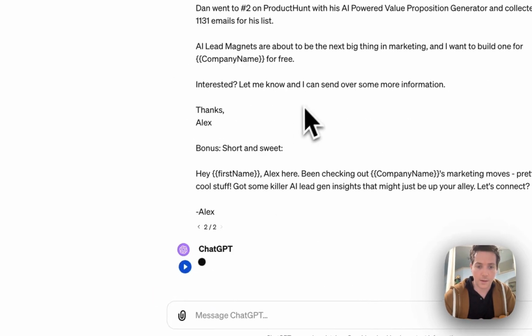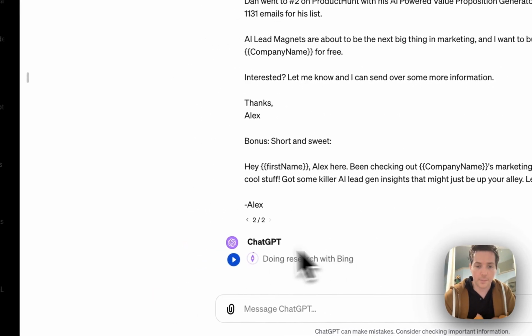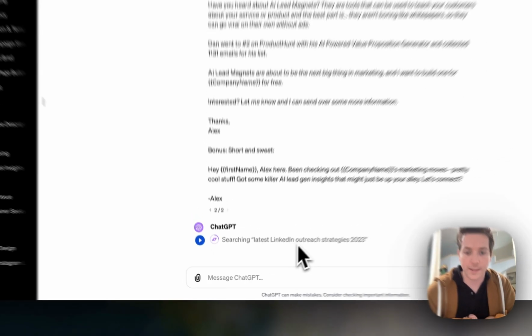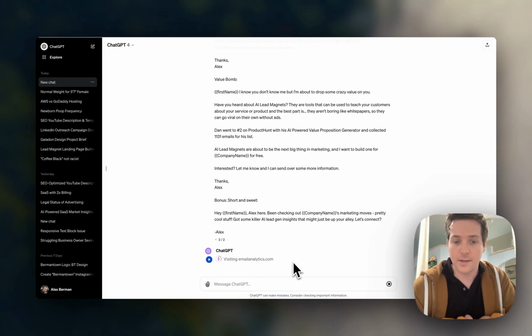So we hit save and submit. Now ChatGPT will write the campaign after doing a little research. First, it's going to do the search for LinkedIn outreach strategies that are up to date. Then it's going to find a website that has a bunch of templates on it, and it's going to use these templates to build the campaigns.